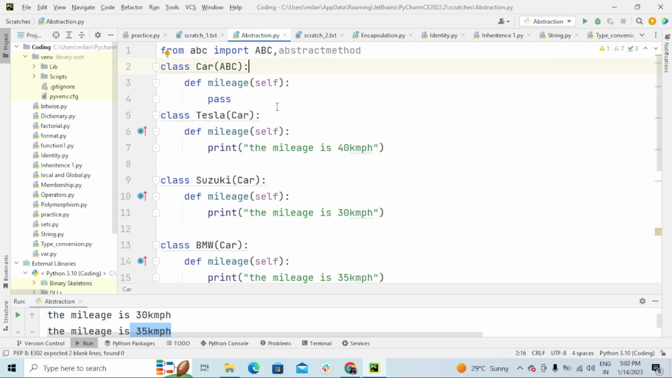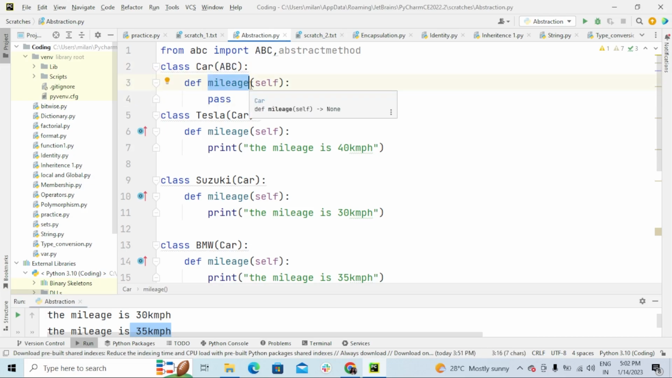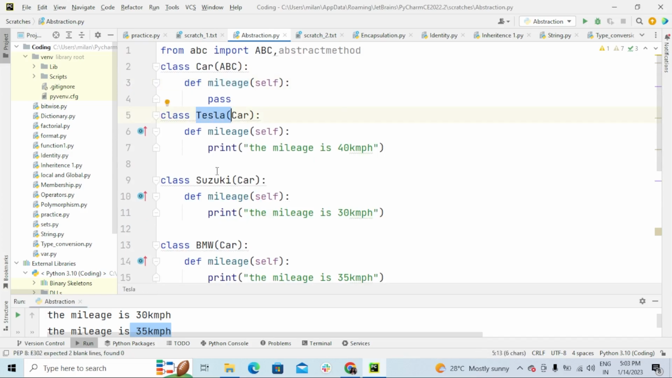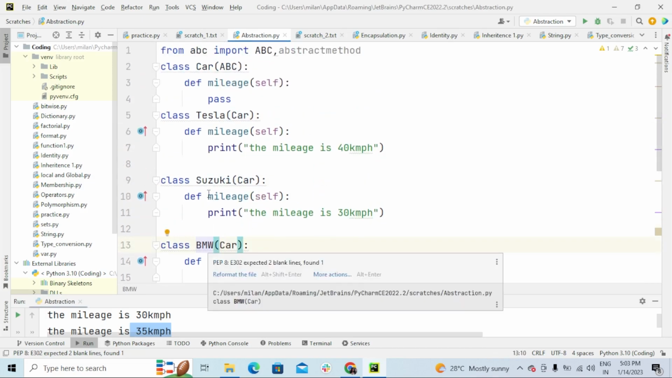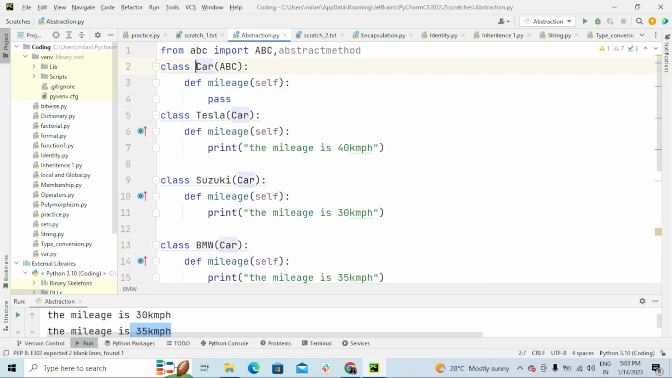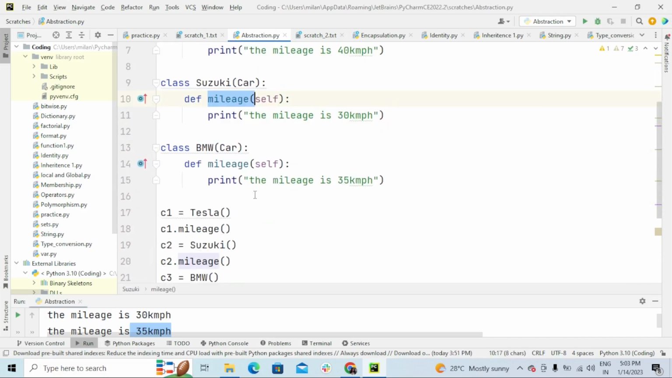Then we created the class Car that inherits the ABC class, and here the method name is mileage. This is the abstract method, mileage. And then we have inherited the base class into 3 different subclasses. These are the 3 different subclasses: class Tesla, class Suzuki, class BMW. These are the 3 subclasses, and this is the base class, class Car, and the method name is the same, mileage, and here also mileage and mileage.